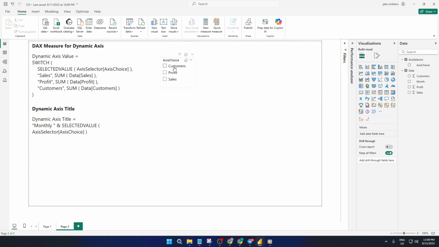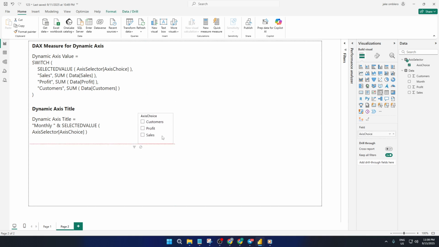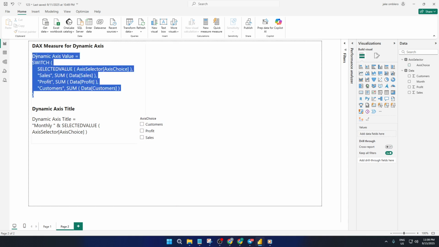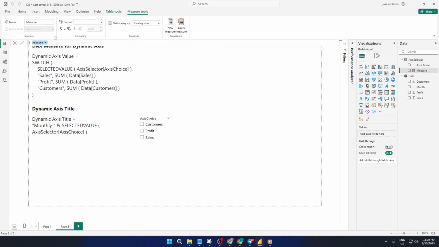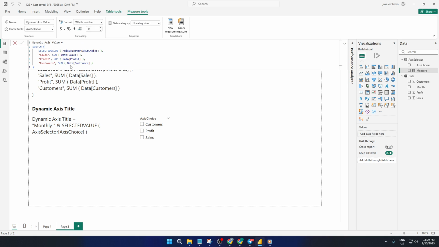Now comes the core trick, creating a DAX measure that listens to your slicer and adjusts the values accordingly. Head back to the Modeling tab and click New Measure. I'll paste a handy DAX formula in the description that you can use. Just make sure to adjust the table and field names to match your own data. This DAX measure checks what's selected in the slicer and spits out the right values from your data table, whether it's sales, profit, or customers. It's kind of like programming the chart to listen to your users as they explore the data.